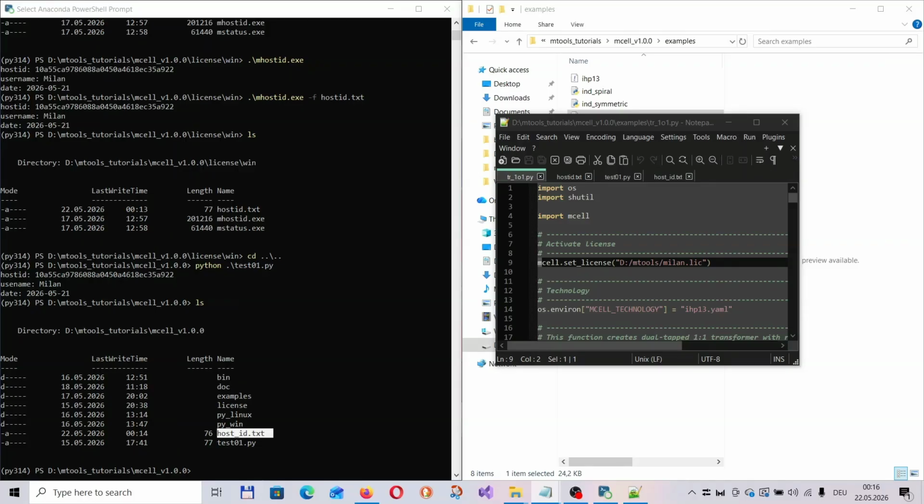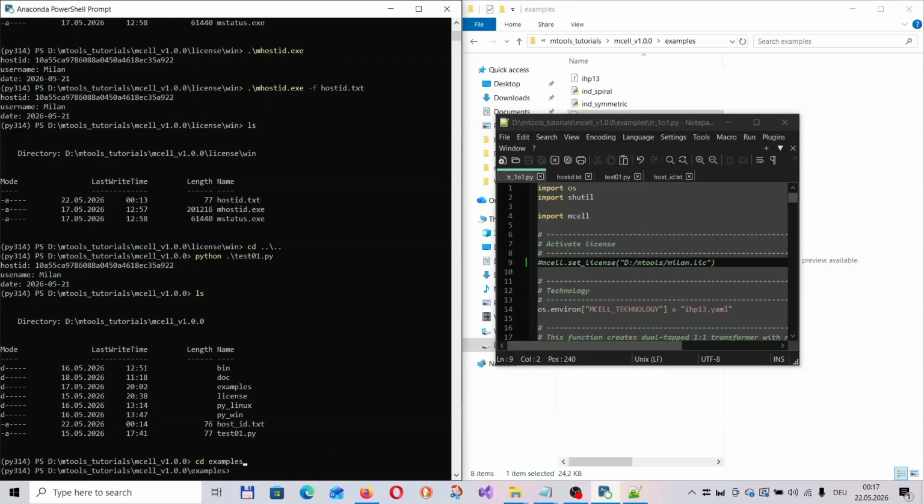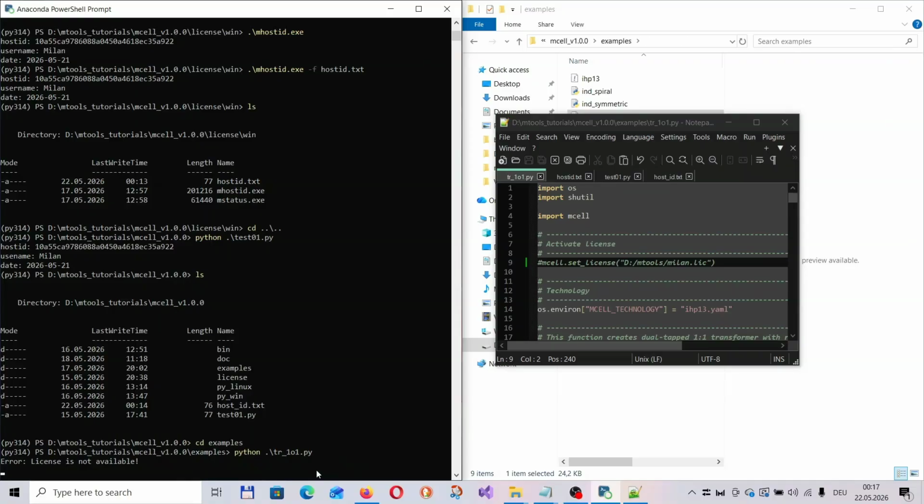If I comment this line with set_license, that is, if I don't set the license at the beginning of the script, the remaining mcell functions in the script cannot run, and I get an error message. So let's try it out. First, I go to the examples folder, and then I try to run the script. You see I get the error message that the license is not available.